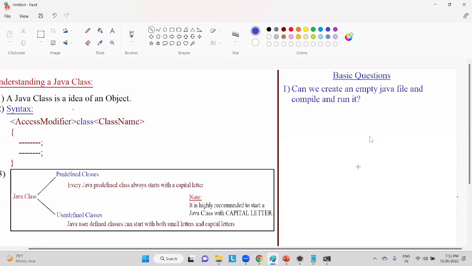First listen. The question is, can we create an empty Java file and compile and run it? We can compile, but the dot class file will not be generated. Why? Because there is no class. As there is no dot class file, we cannot run it. Did you understand the answer?